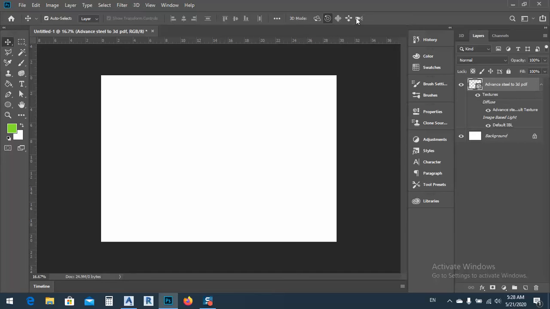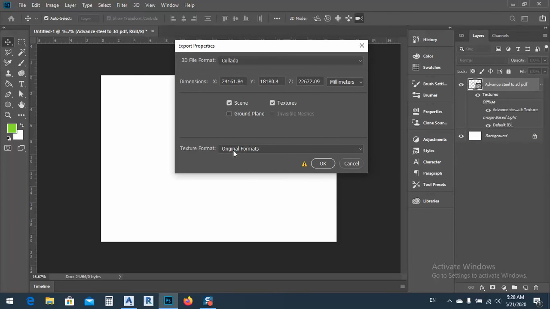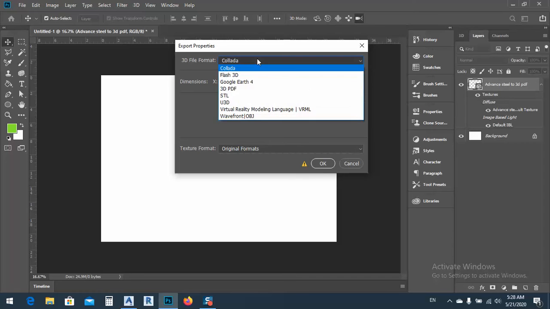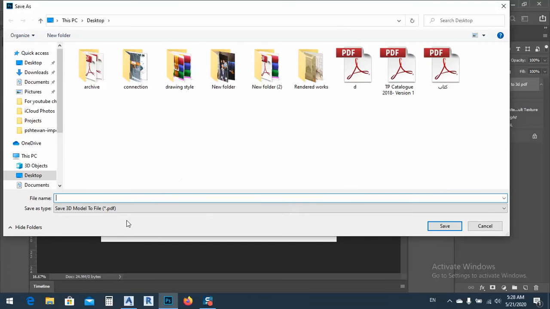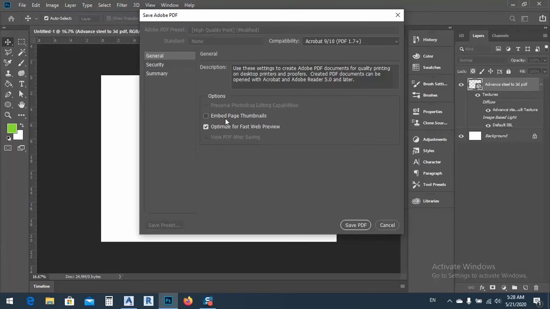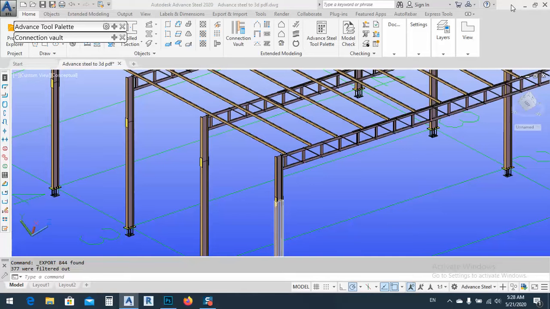And what I can do, let's say, just right click and Export 3D Layer. As you see, I want the 3D file format to be 3D PDF. We have many things we can choose, or we can change our file to these 3D types. So let's say 3D PDF and texture format is JPG. Click OK. On the desktop, let's name it AA. Okay, let's say Save PDF. I don't want to change this one. We can put some security on it, but I don't want to.